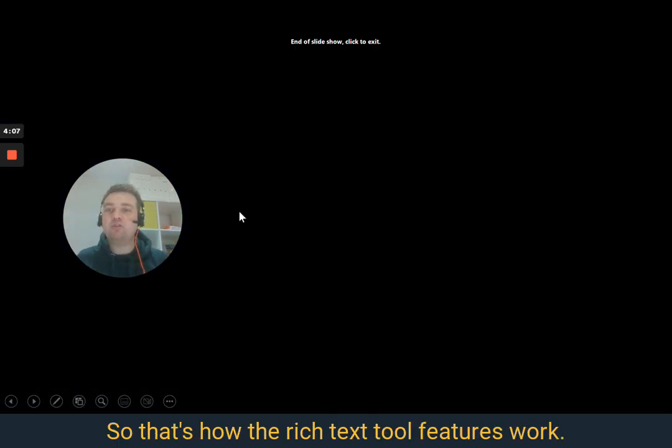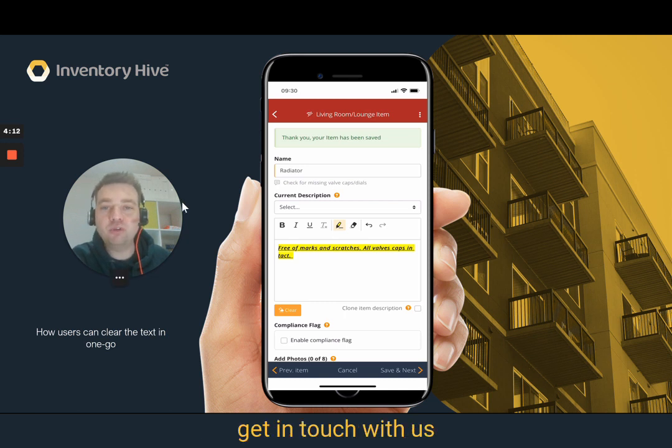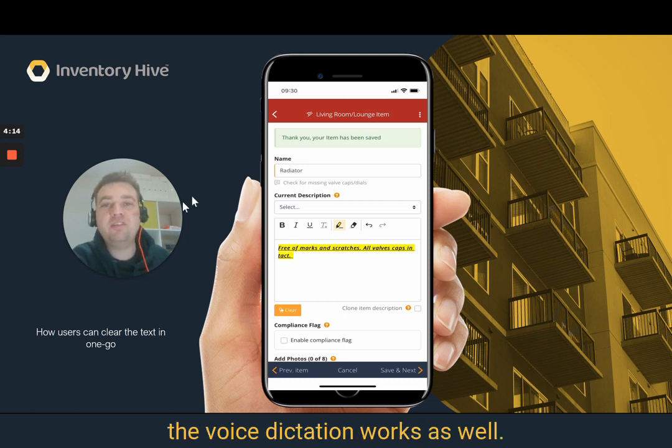So that's how the rich text tool features work, and if you have any further questions, get in touch with us, and also we'll show you how the voice dictation works as well.